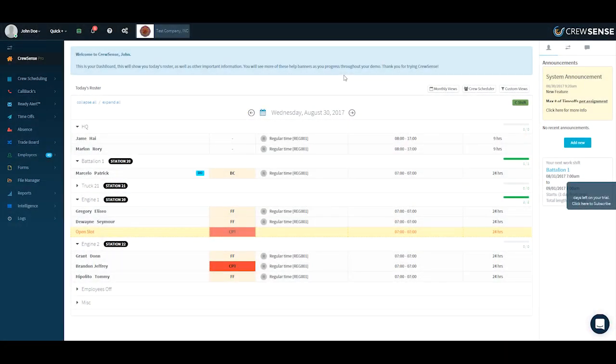Okay, in this video tutorial we're going to talk about how to integrate the CrewSense platform with emergency reporting. In order to do this, you obviously need to have a CrewSense account as well as an emergency reporting account, and you need to create a login for an administrator to access emergency reporting through CrewSense.